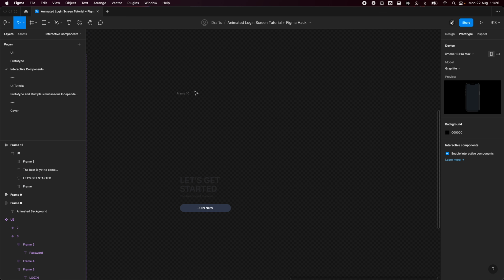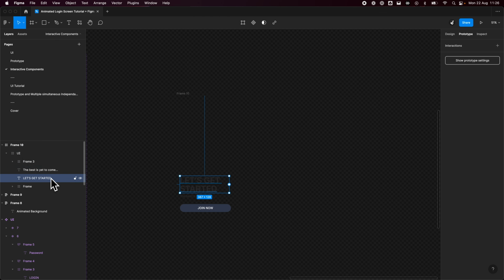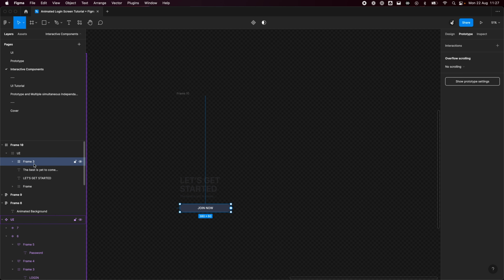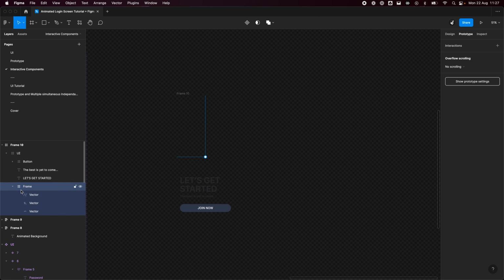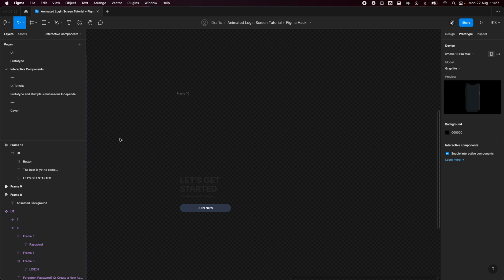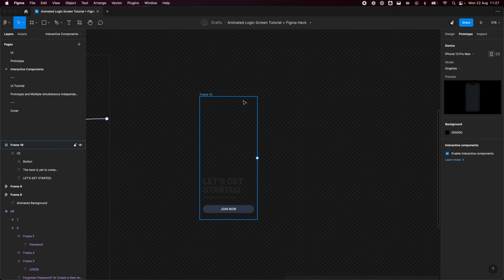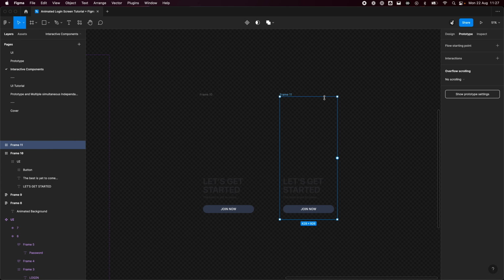So we can see here inside our frame, we've got our "let's get started" text. We've got our "the best is yet to come". We've got our button, which we can name button so we know what we're doing. And our frame, which we can actually delete because there's nothing in it. So that frame shouldn't be there. That's just a remnant from an earlier design. Then we can bring in another one.